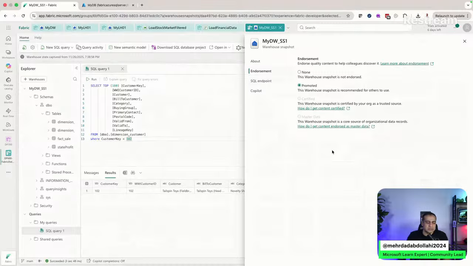Promoted is an item that is recommended for others to use. I have checked it, my manager maybe checked it, and everyone is happy. But we may have some items that are certified, and this certified is a compliance maybe to your organization's policies and the standards that your organization is following, and then you can say, hey, it is certified by our internal auditor, for example.